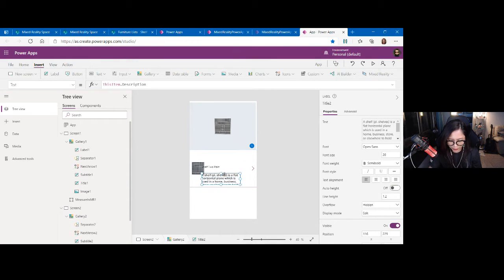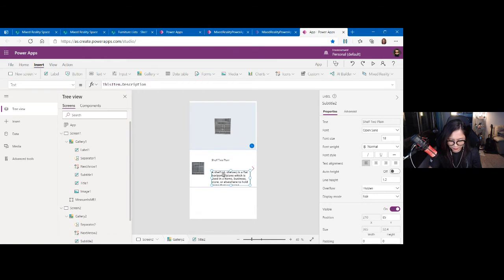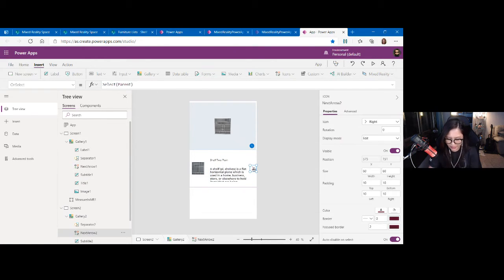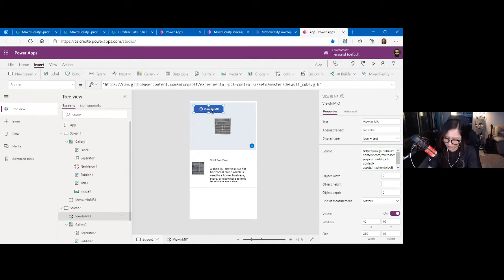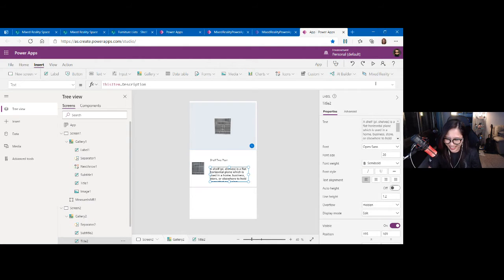Okay, now, because I want this to show in the mixed reality, what I need to do is insert the view in MR. You should be within the gallery. Oh, sorry, I said it should be in the gallery. It's a view in MR.